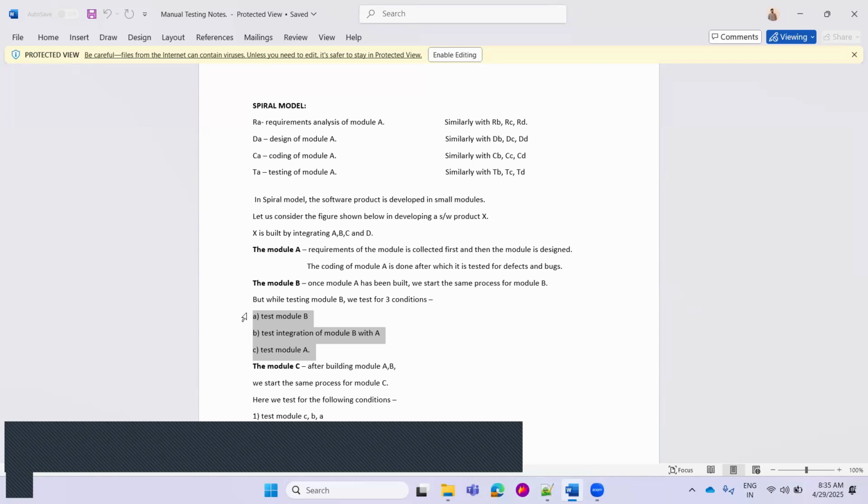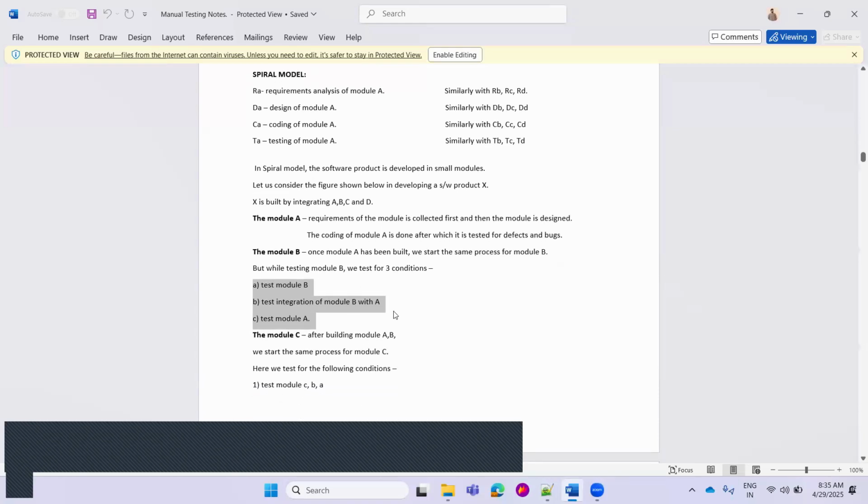Yes, sir. Through that, we get a quality product. Because we are testing multiple times, the bugs in production will be less. There will be no issues in the deployment, in the production, in the live environment. But one of the drawbacks here is that we are testing multiple times.